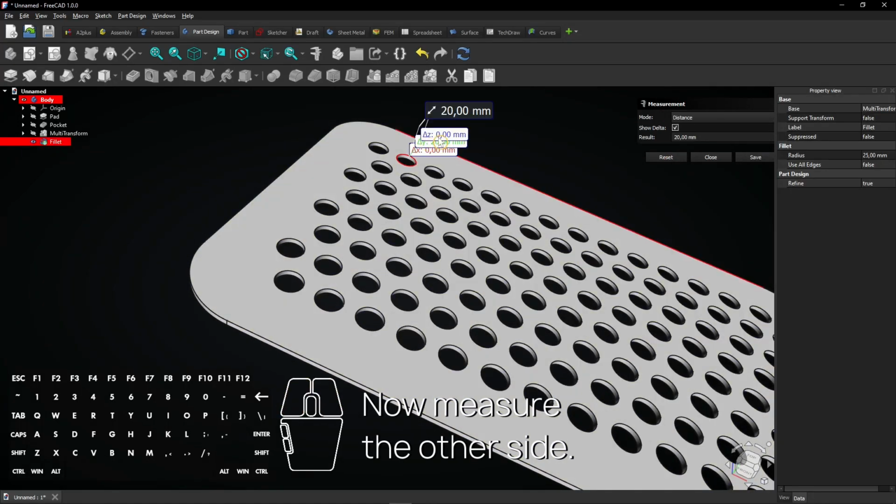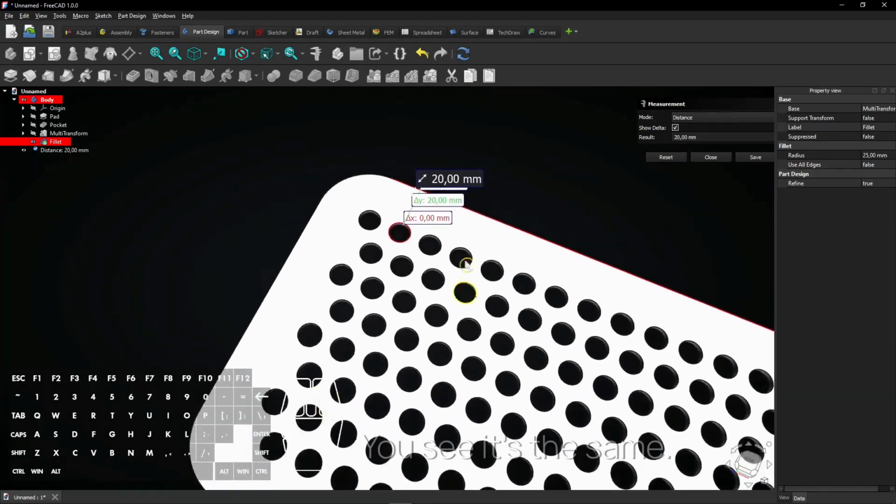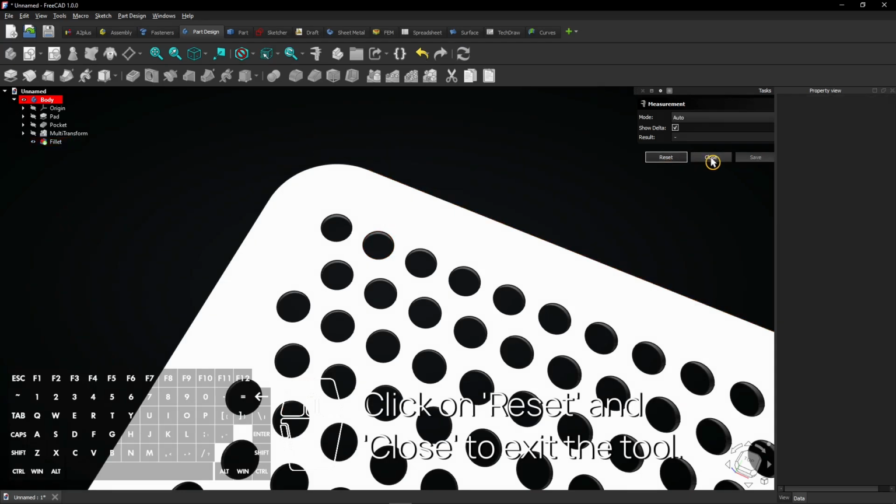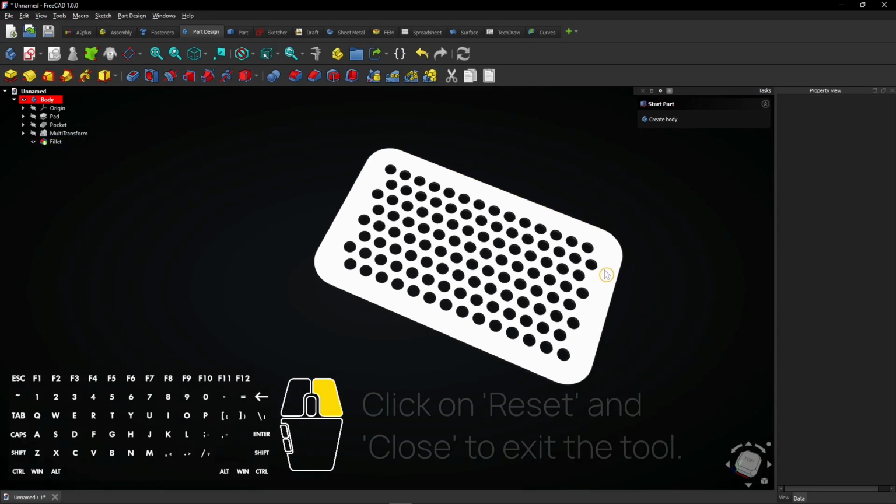Now measure the other side. You see it's the same. Click on Reset and Close to exit the tool.